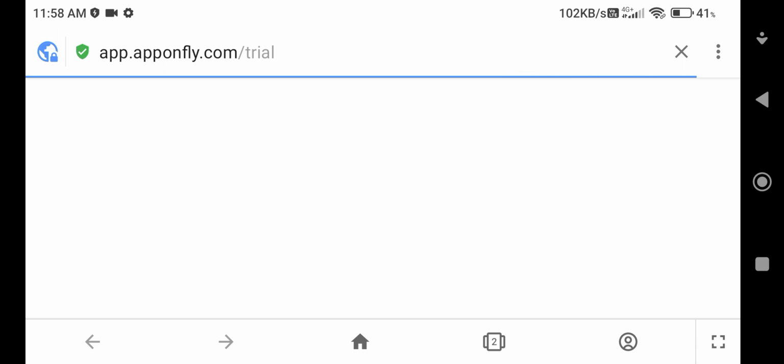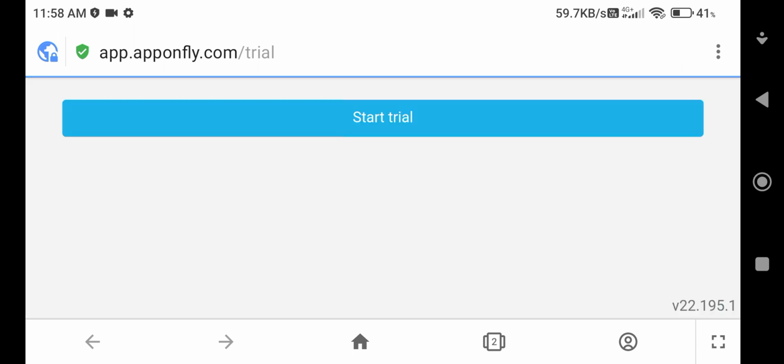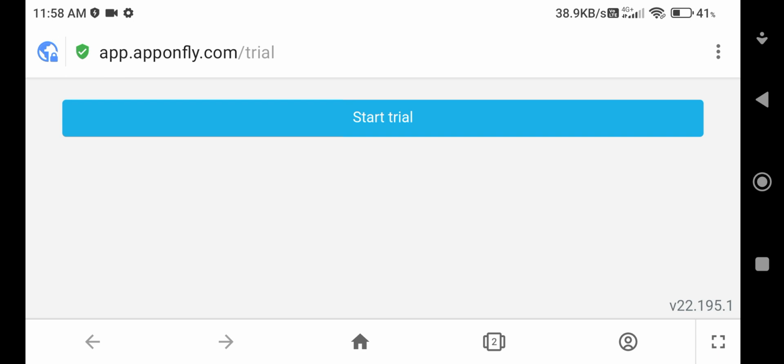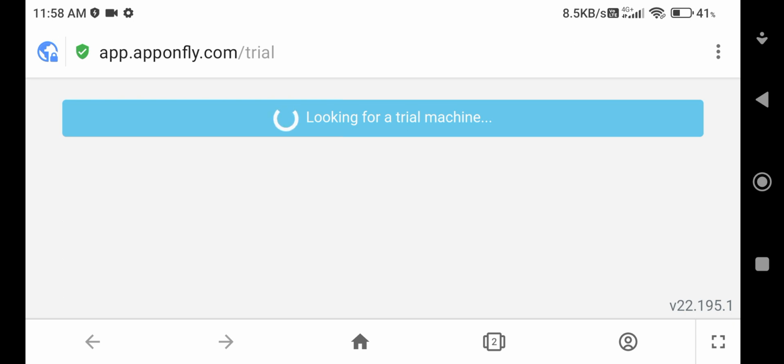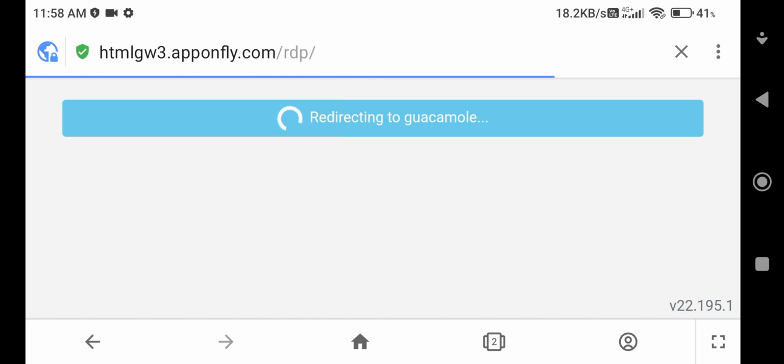In a few seconds you will see the option for a start trial. Just click it and then it will look for a trial machine. And then after a few seconds, Windows 10 will be on your screen. I am just putting it in full screen for the best experience.